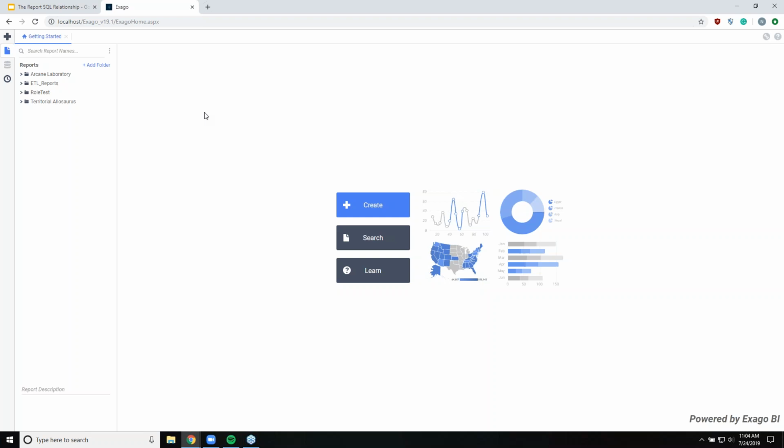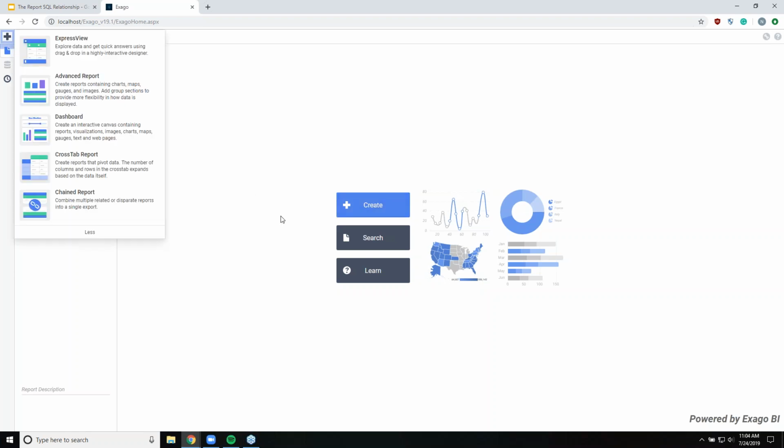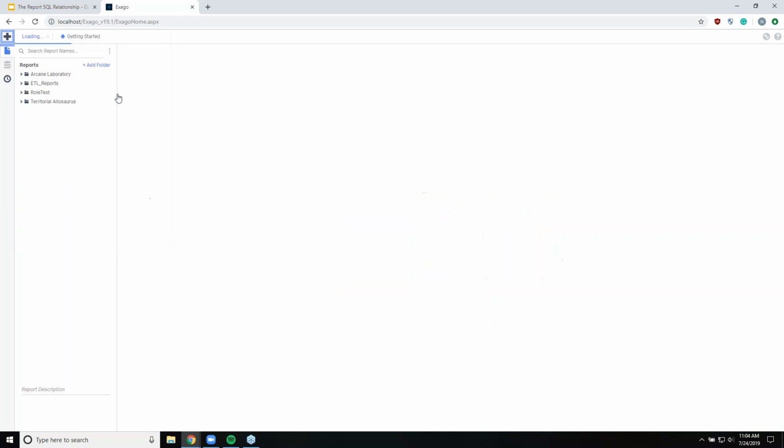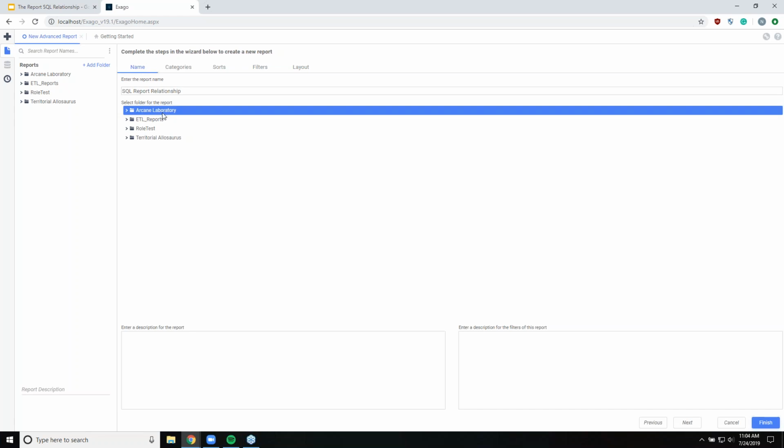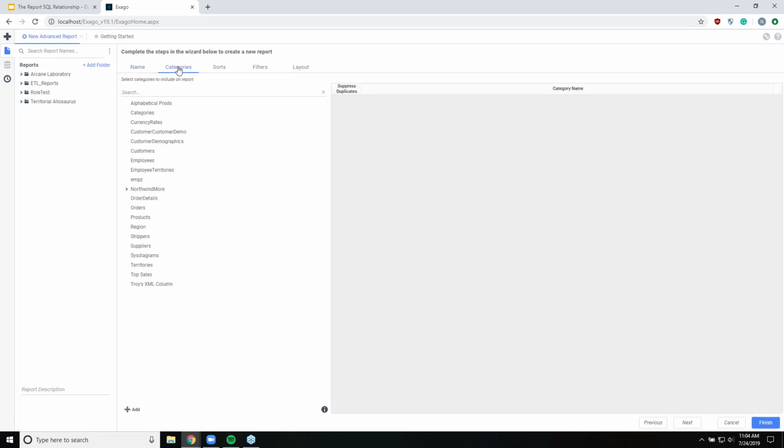So to kick things off, let's start with one of the most basic examples that we can start with. So I'm going to create a new report here. I'm going to select Advanced Report. And we'll input a name here. So we'll say SQL report relationship. I'll throw that in my lab folder here.